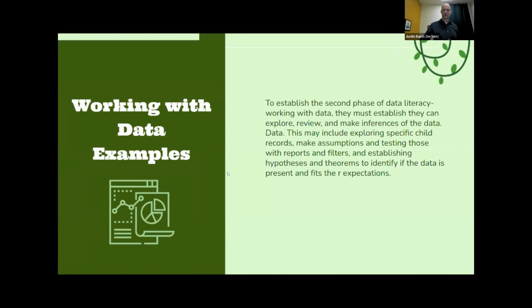So one of my focuses here is to talk about data literacy, how to work with data. Acquiring the data and getting it into Salesforce is one of the key outcomes, right? One of the standard expectations for an admin is that you can take your data, put it in Salesforce, and it's clean and ready to go for other people to use. So to establish this second phase of data literacy, generally you'll need to be able to explore, review, and make inferences from your data. The first step that we covered today was how to acquire data.